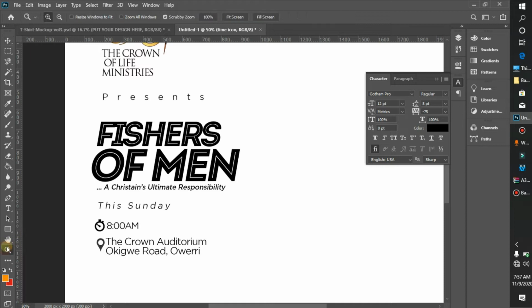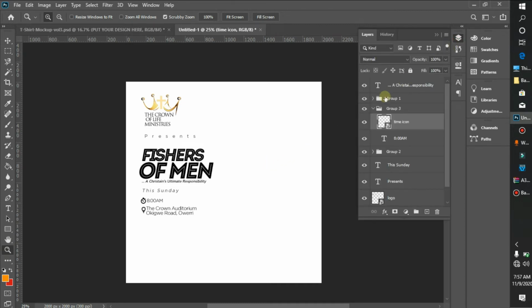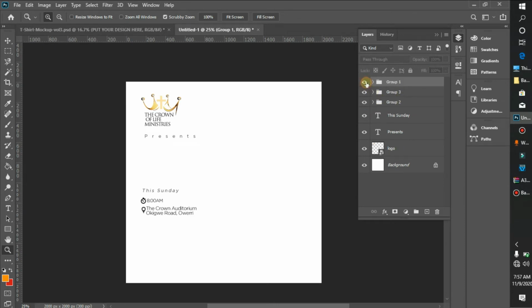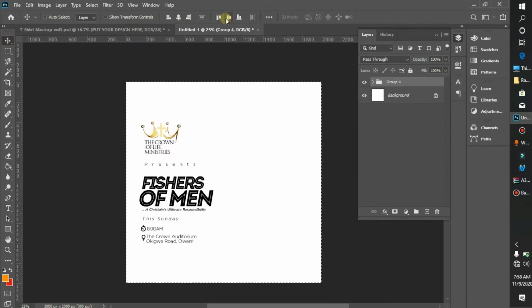Okay, so we are done with the banner. So let me group all of them together. So this is the team. What I do is I group them all, and then I align it, and then I increase it a bit.